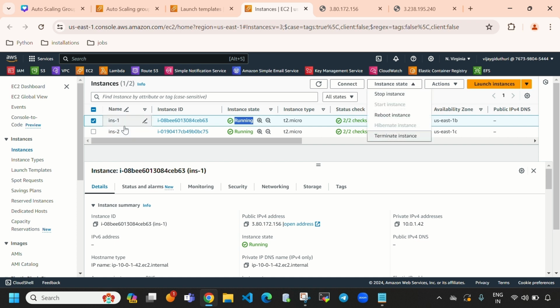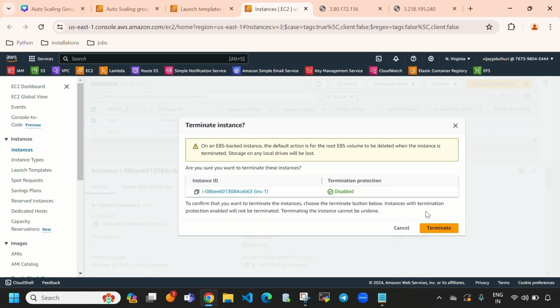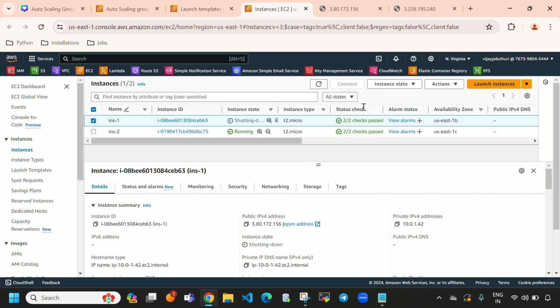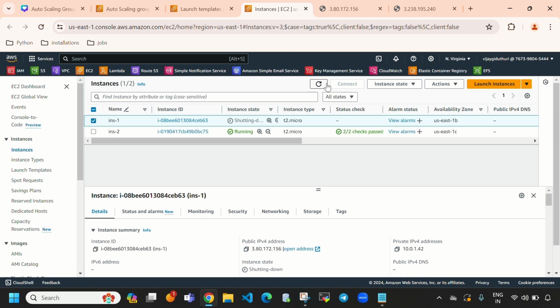You can see that's why I've given a naming convention here. I'm destroying this instance one. So I'm going to select terminate instance, and select terminate. Just observe, guys, within a few seconds the auto scaling group will create a new EC2 instance, because we have given the desired capacity as 2. So continuously it will maintain two EC2 instances, guys. Let's reload this. Right now it is in shutting down state.